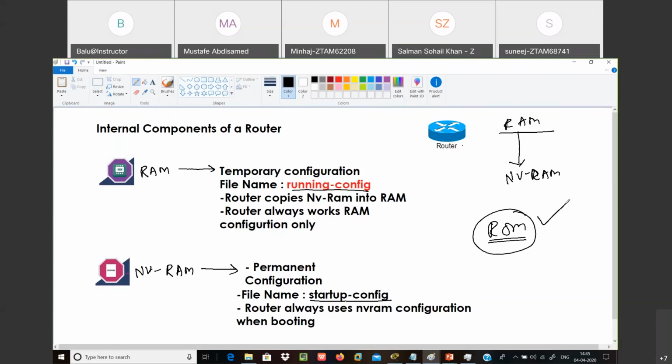Same with a router. How does the router boot up? Once you switch on the router, it boots based upon a program. That program we call the bootstrap program for a router. For computers we call it BIOS. BIOS will be stored in your ROM chip. BIOS is the basic input output system.